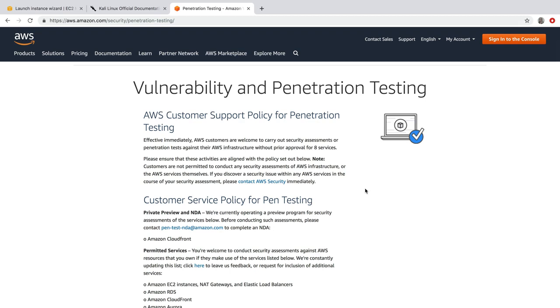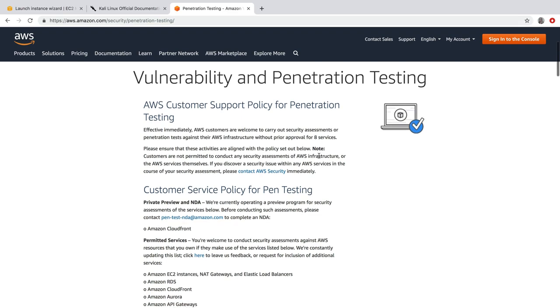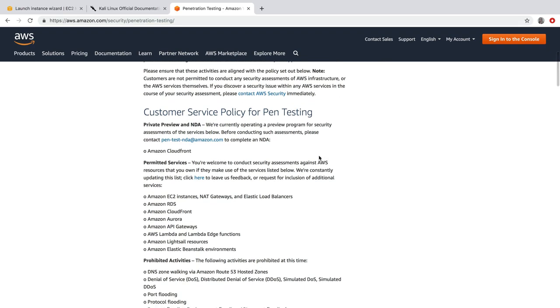I don't know if you remember or you already know that it used to be that you needed to explicitly request permission in order to conduct penetration testing and vulnerability scans. Previously, you needed to complete a form and request authorization in order to do any penetration testing. However, they have changed it now, so effective immediately, AWS customers are now welcome to carry out security assessments or penetration testing against their own AWS infrastructure without prior approval, and that covers 8 services at the moment. But it may well be that they're going to update this list and add more services.